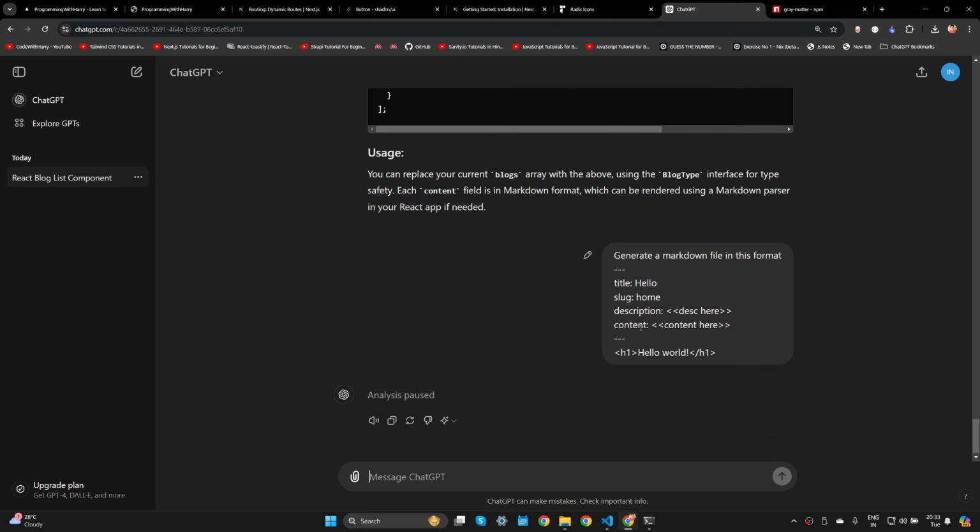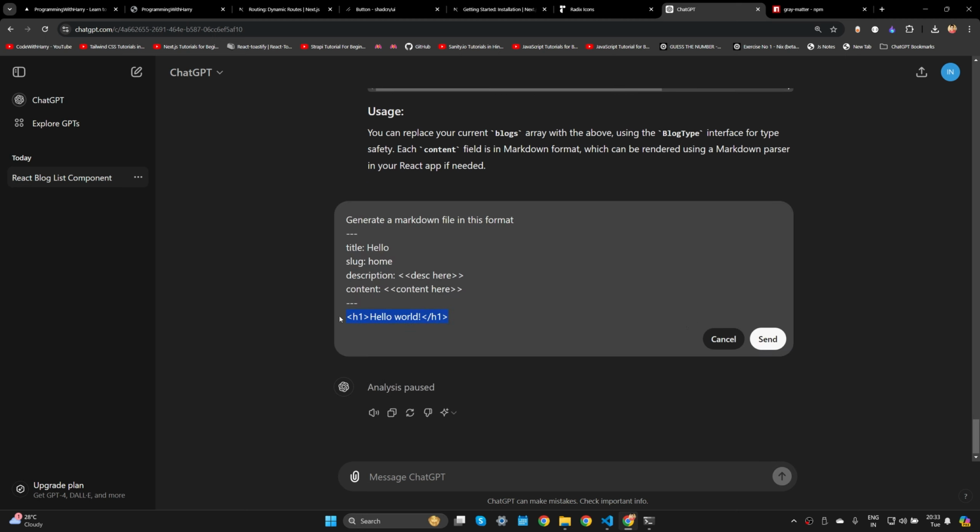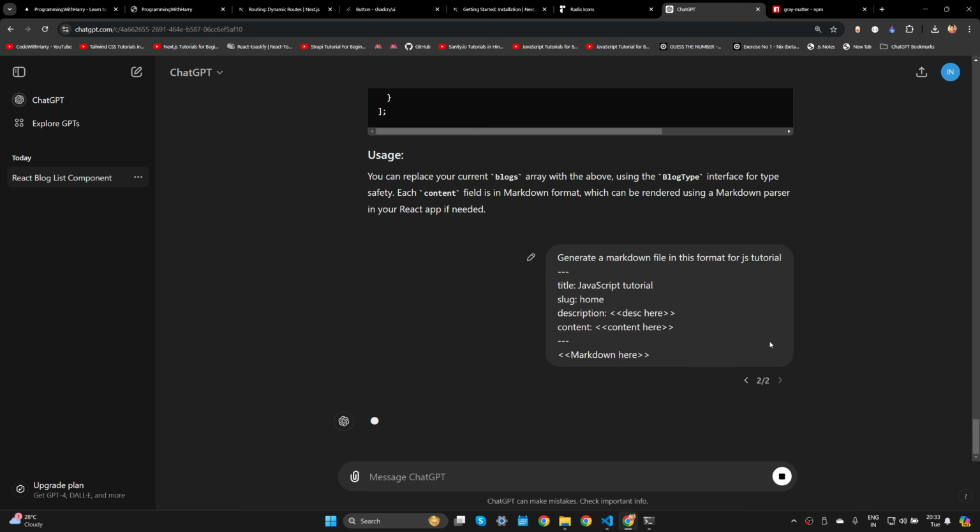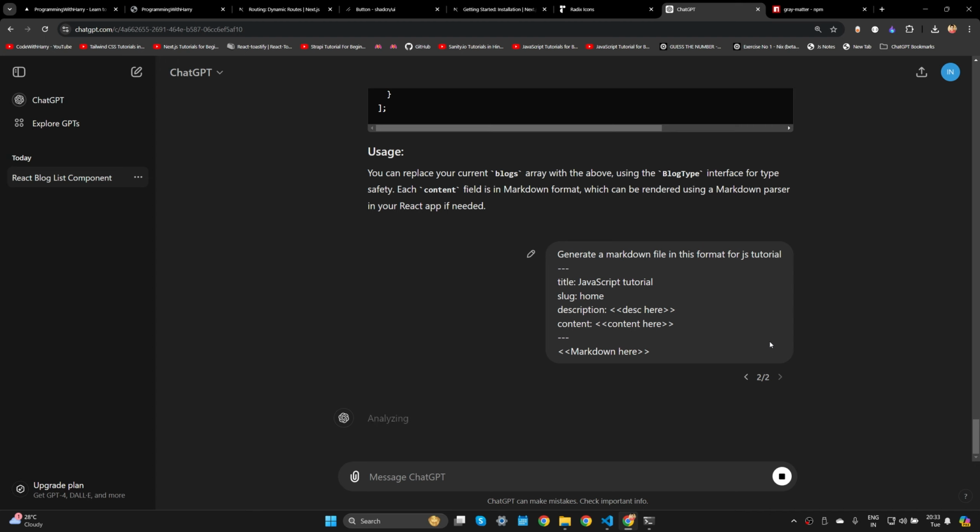It's analyzing it. I think I should ask it to insert markdown here. And let's put this as JavaScript tutorial. Generate a markdown file in this format for JS tutorial. Okay, let's click send. And it's analyzing. So let's wait for it to analyze. And it should be able to generate the markdown.